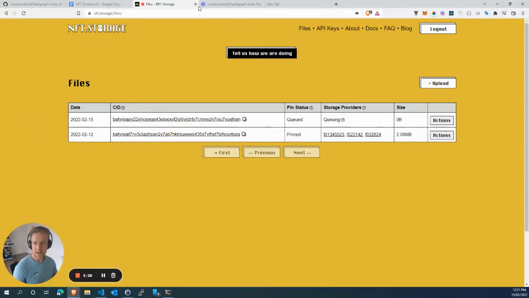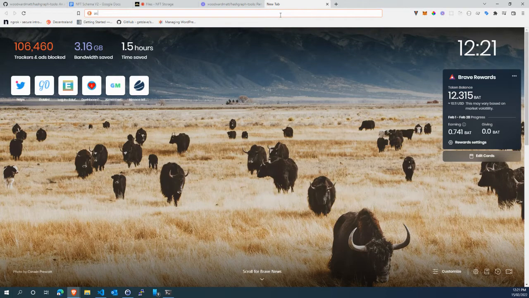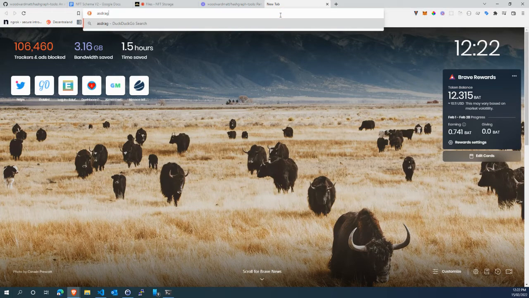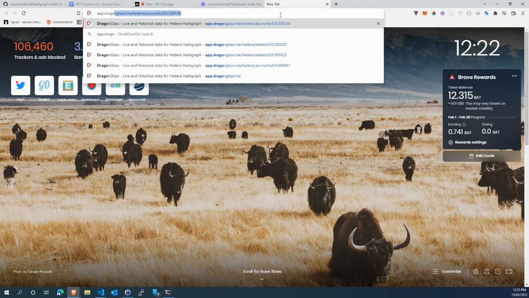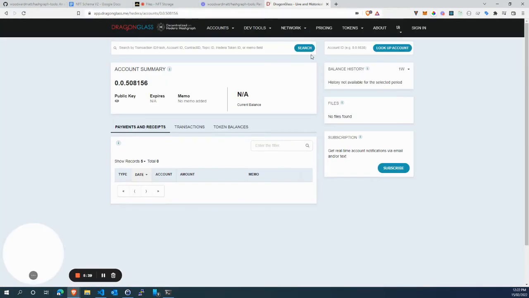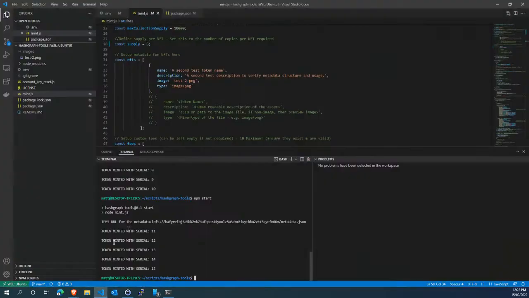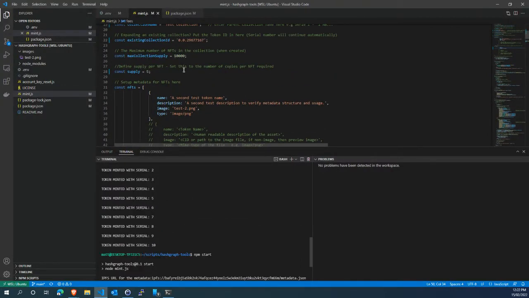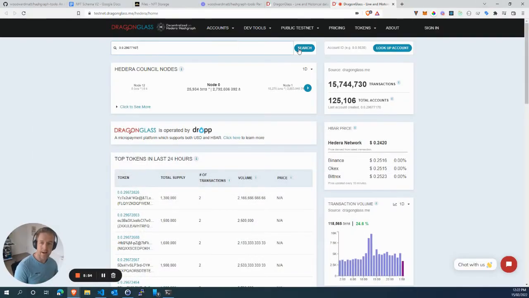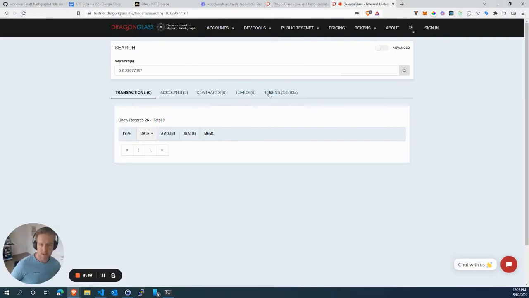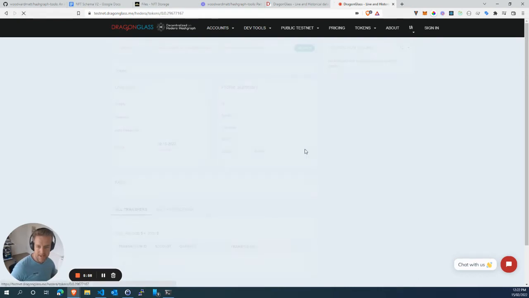I'm going to jump down here. I'm going to go over to Dragonglass, app.dragonglass. I'm going to jump over to the testnet. I'm going to grab the ID that we were working with here so we can then see the additional tokens that is minted against it. I'm going to go search there. I know it's a token, so I'm going to jump into here.